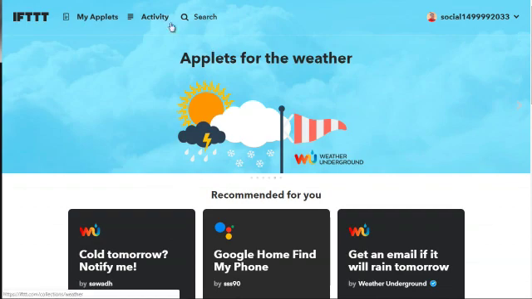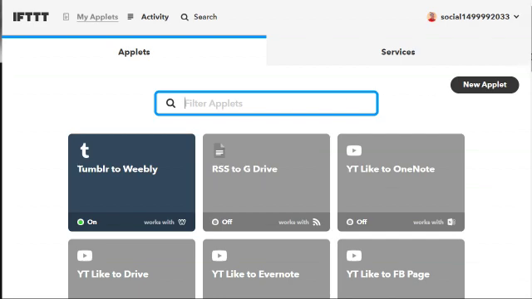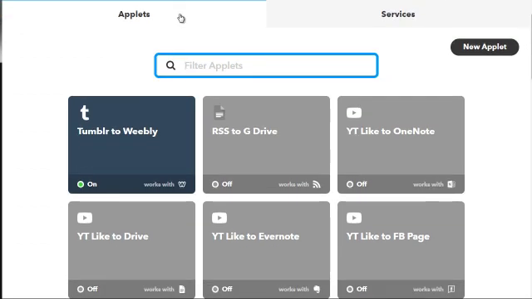So to do that, it's very easy. All you have to do is go to My Applets up here. And you can do a search for applets. Now, services over here, I'm not going to click that, but this tab allows you to essentially connect to all of the services that you're going to be using.